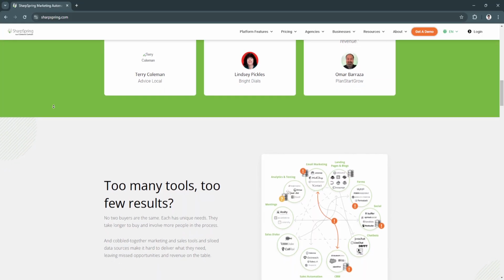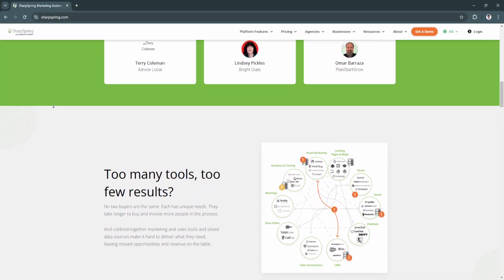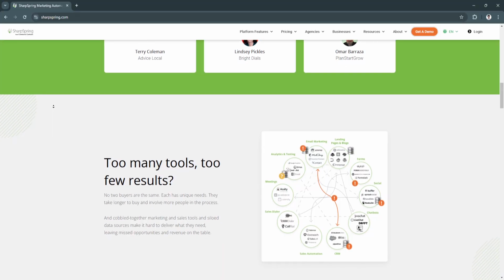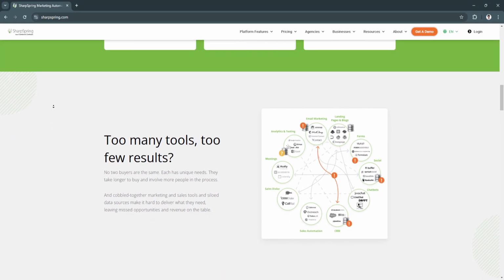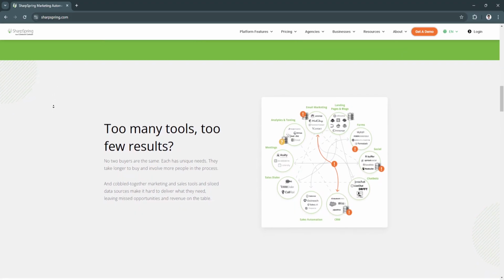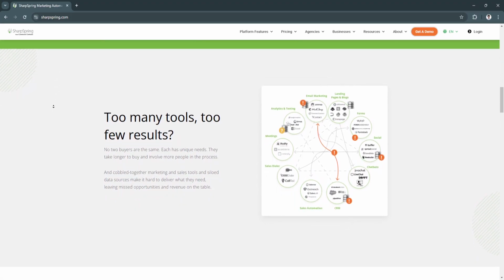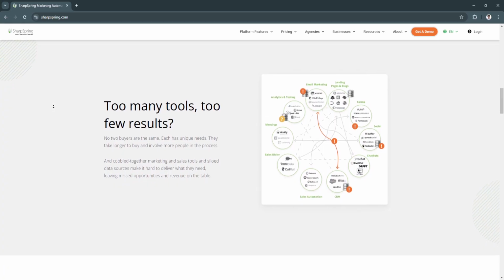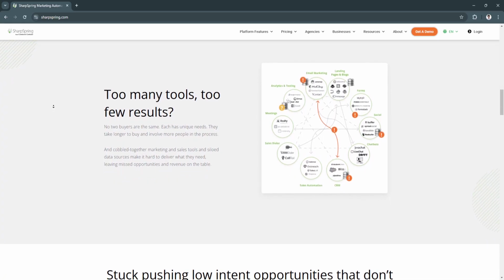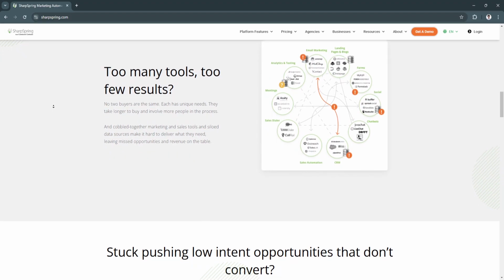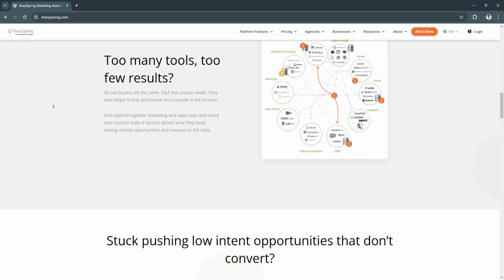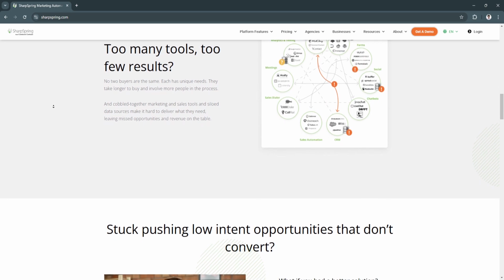Another key feature is the visual sales pipeline. SharpSpring's visual pipeline tool provides a clear and customizable view of your sales processes, helping you track progress at every stage. This streamlines deal tracking, reduces bottlenecks, and ensures no opportunity is missed.